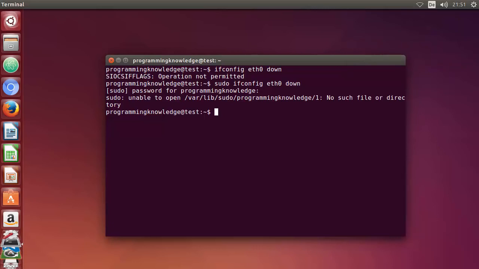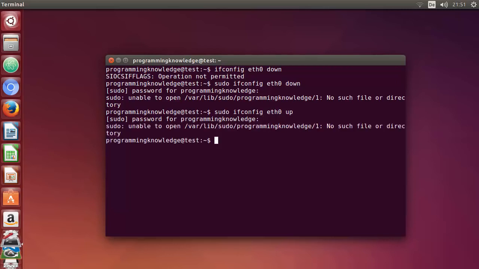Now to make my internet connection once again up, instead of down, I can use up command with this and then press enter. And then once again I'm going to give my password here and then press enter, and then this is going to once again reconnect to my network. You can see connected, right?